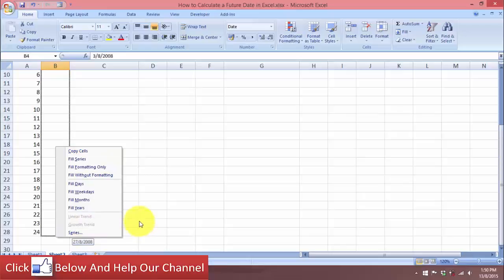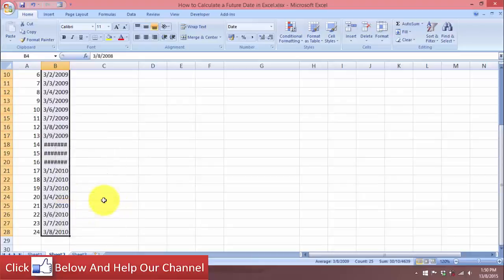You can copy the cells, you can fill the series, you can fill the formatting. But what I want here is to fill the dates. In this case, we have fill days, fill weekdays, fill years. We want to fill by months. So let's click OK.